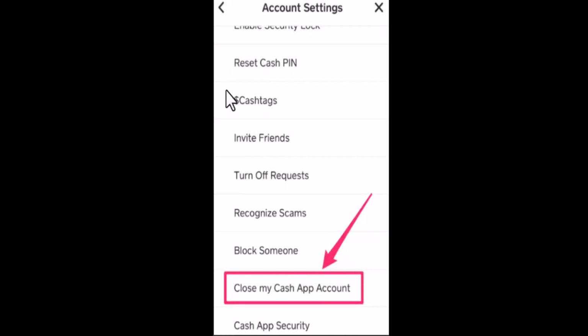In order to delete your Cash App account, what you need to do is first of all log into your account, and once you're logged in, in the upper right hand side corner, you'll be able to see your profile icon. After that, click on account settings. On the next page, you'll be able to see multiple options. Under it, scroll down a bit and then click on close my Cash App account. For the confirmation, you might be asked to retype your password. So enter your password, and after that, you've successfully closed your Cash App account.